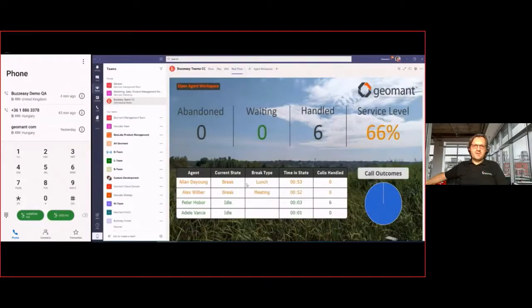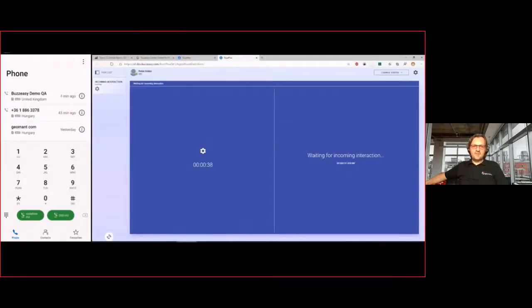So let's just go back here to the real-time dashboard. So now the handled calls increased to 6, and I'm idle. So I'm ready to take the next interaction.